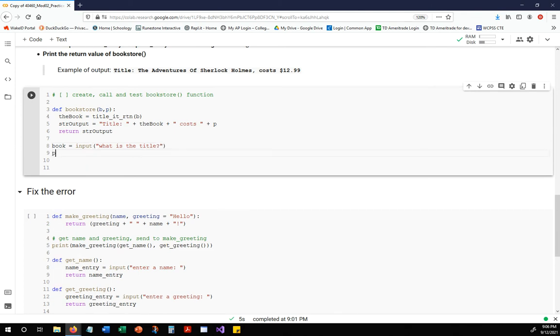All right, and then price. We're just going to assume that whoever's using this is going to put price in without the $ sign. This is also kind of driving home that we have a string here, so I can concatenate an input.